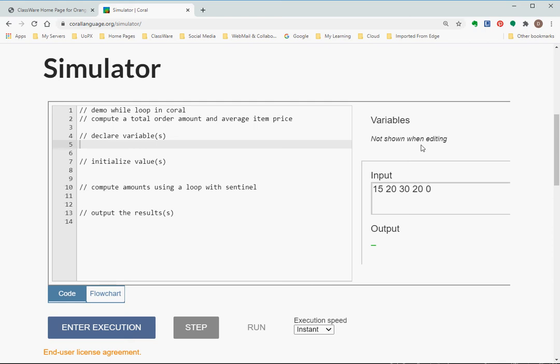This is going to be a very short video showing how to use loops in Coral. There are two types of loops, the while loop and the for loop. And in this video, we will cover the while loop.